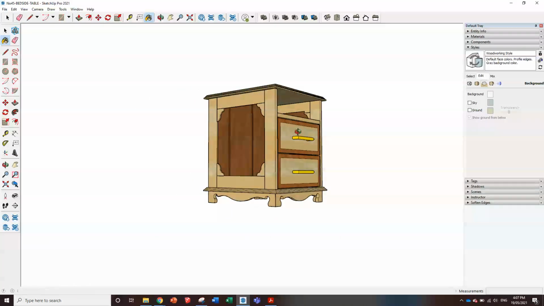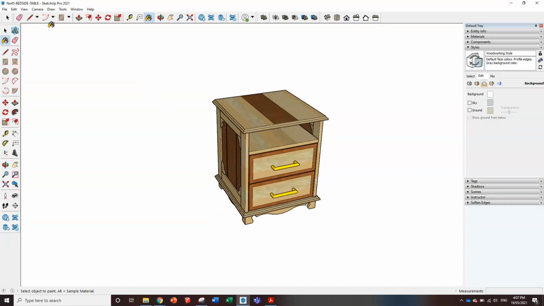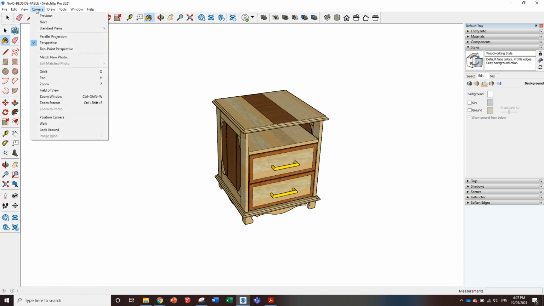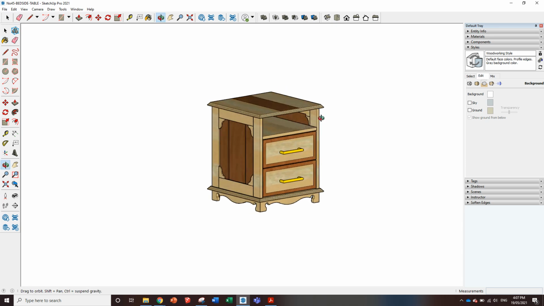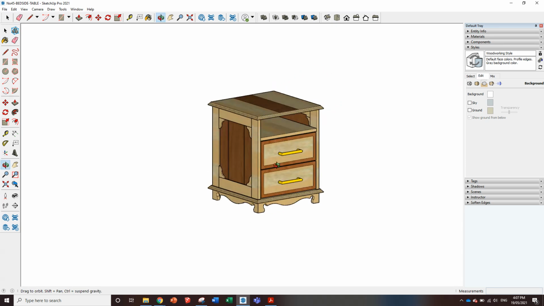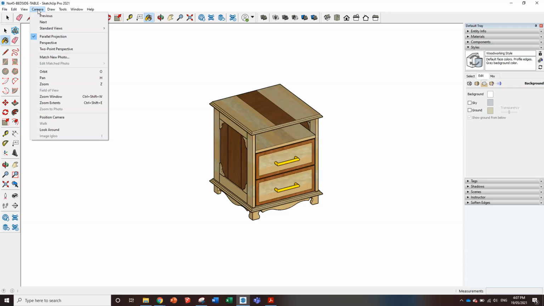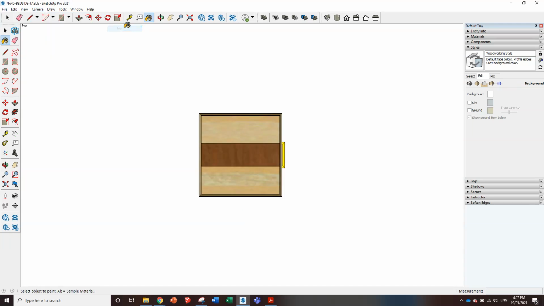Now, what we've got to do is zoom out a bit. We're going to first go to camera, and change from perspective view to parallel projection. So tick that, and it'll make it look a bit funny. It just makes it look a bit more boxy. We go camera, standard views, top, right? And then we've got a perfect top view of our thing.